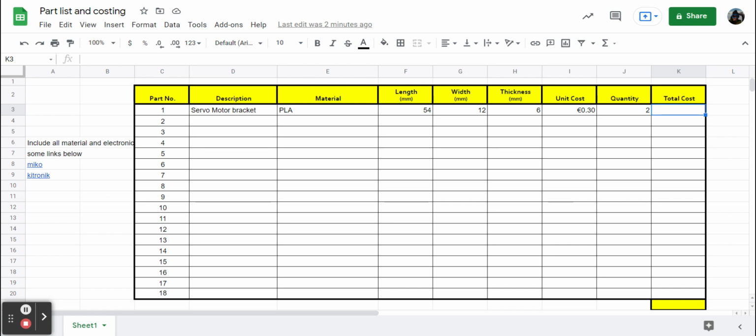Whenever we do a formula, we start off with an equals sign, and we need to multiply the unit cost by the quantity. So don't worry about the numbers, we'll just multiply the cells. Open brackets, cell I3 multiplied by, we use the asterisk, E3, close brackets, and there's our formula. Then we press enter, and we have 60 cents. So for example, if we had to make another one, 3 brackets, it's now 90 cents, and so on.